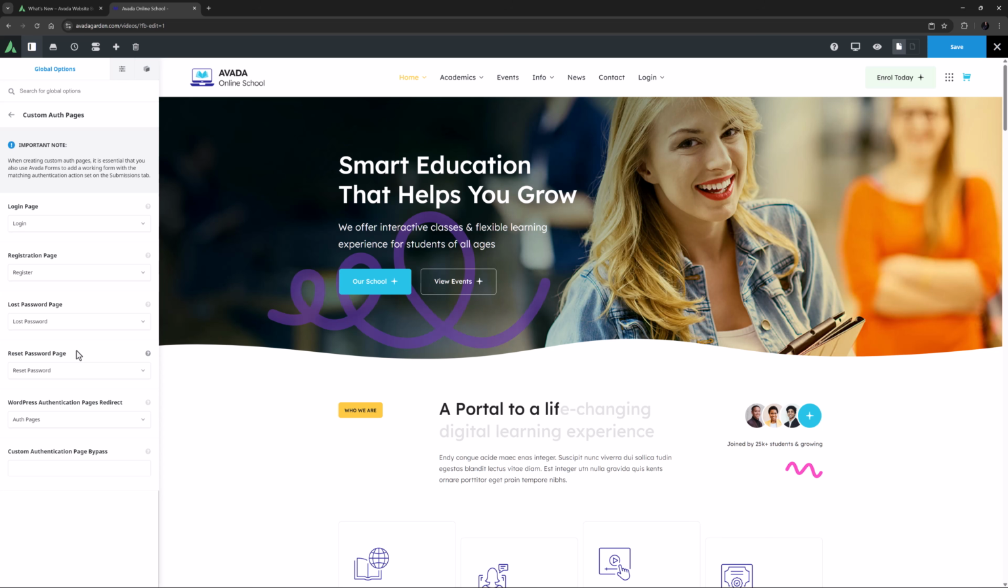Okay, so custom authentication pages define the intended destination for authentication. For example, login page equals /login. But that's it. On their own, this does not stop anyone from visiting /wp-login.php or /wp-login.php?action=lostpassword. So there are two more options below to help with this.